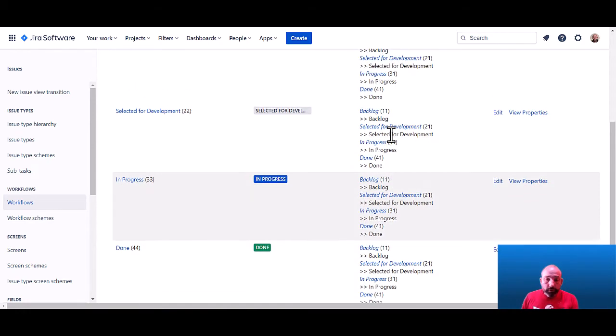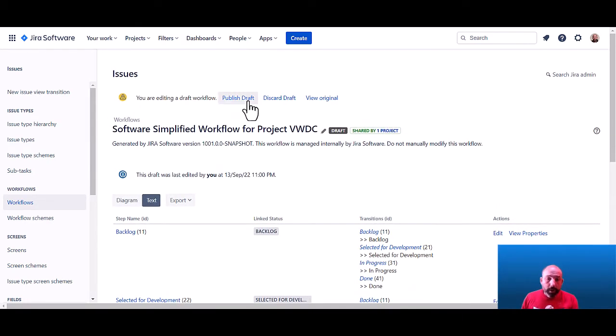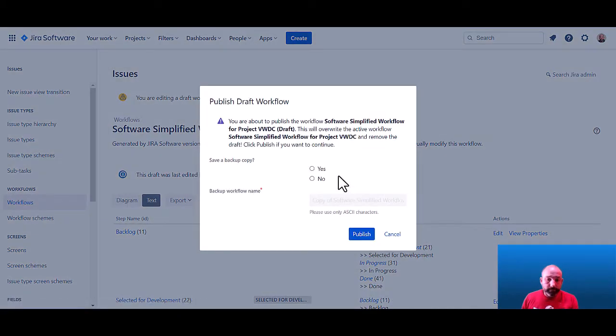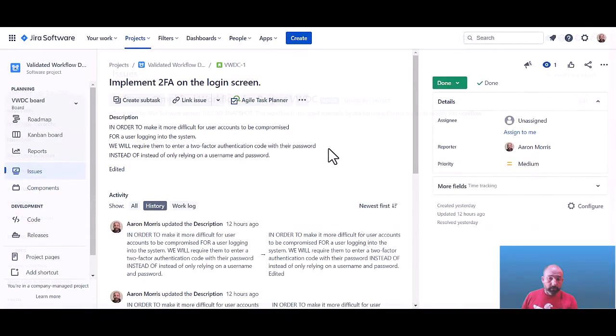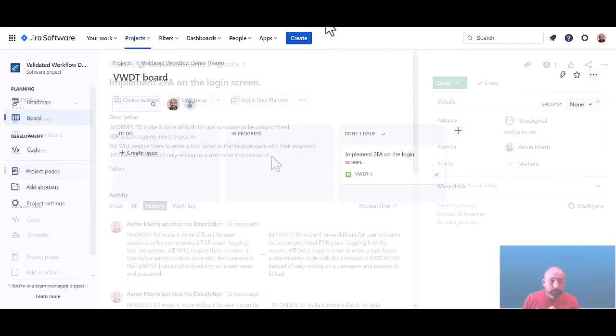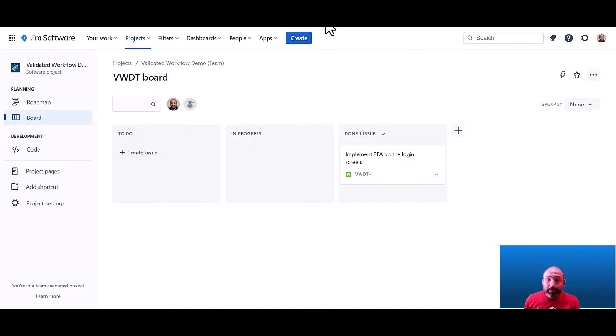So the last thing to do is to scroll up and publish our changes. Feel free to select to create a backup if you're just playing around. And there. Now we can see this finished user story is locked against further editing and will remain audit ready. That was editing a company-managed project.